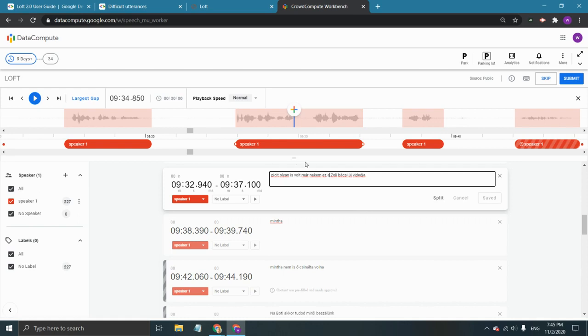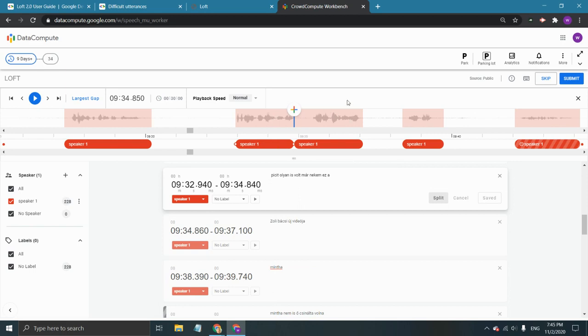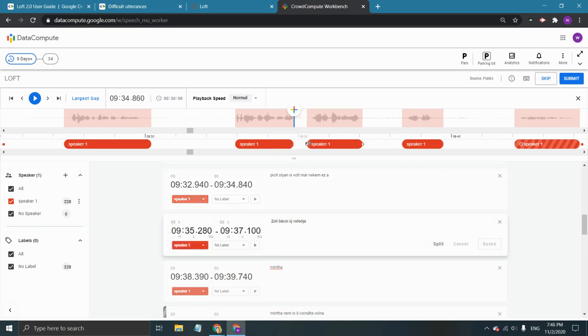Now, we've positioned the cursor here, and we use the split function. You can see that we get two segments, and all that's left is to adjust the boundaries of this segment and take care of this blank space that was left here. Now save, and we've safely avoided having a pause in speaker turns that's longer than 0.5 seconds.